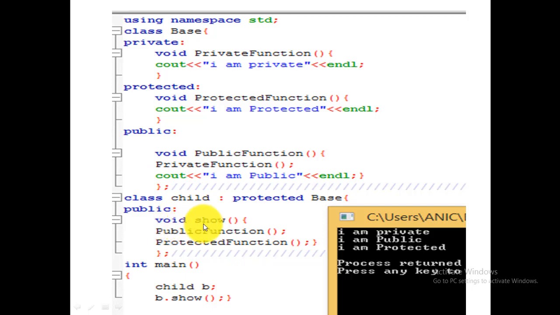So here we call the void show function with the B object. When we call b.show, it prints all three: I am private, I am public, and I am protected. We call the protected function and public function in the child class show method, and the private function we call inside the public function of the base class. So hopefully you understand the concept.